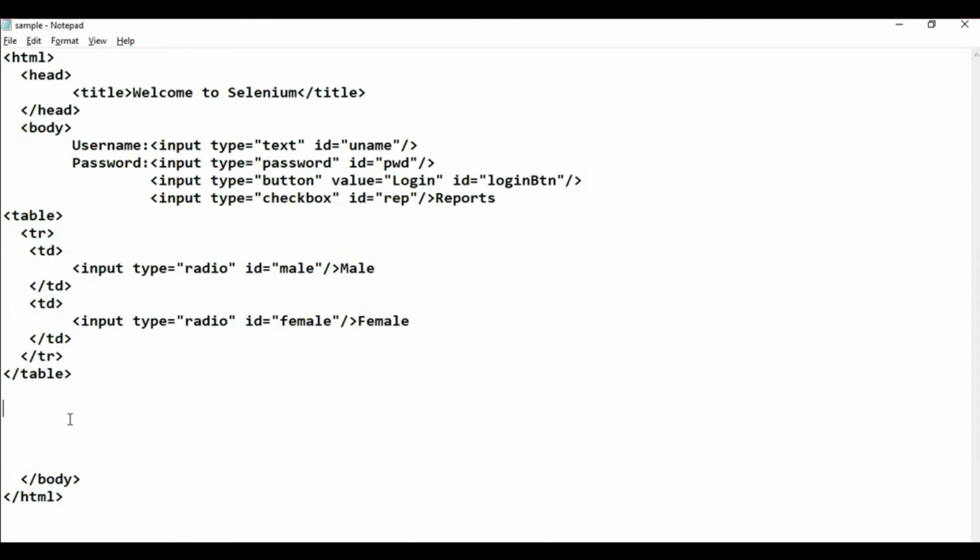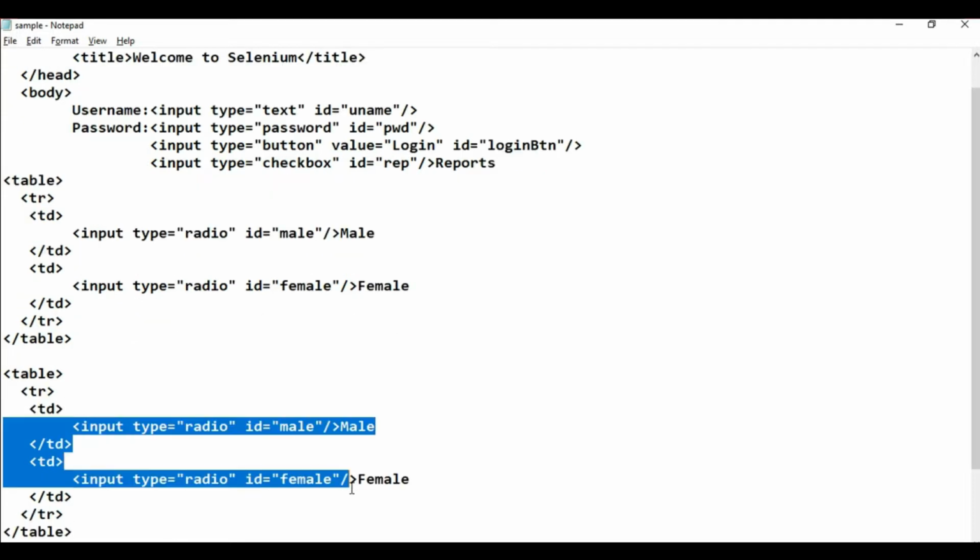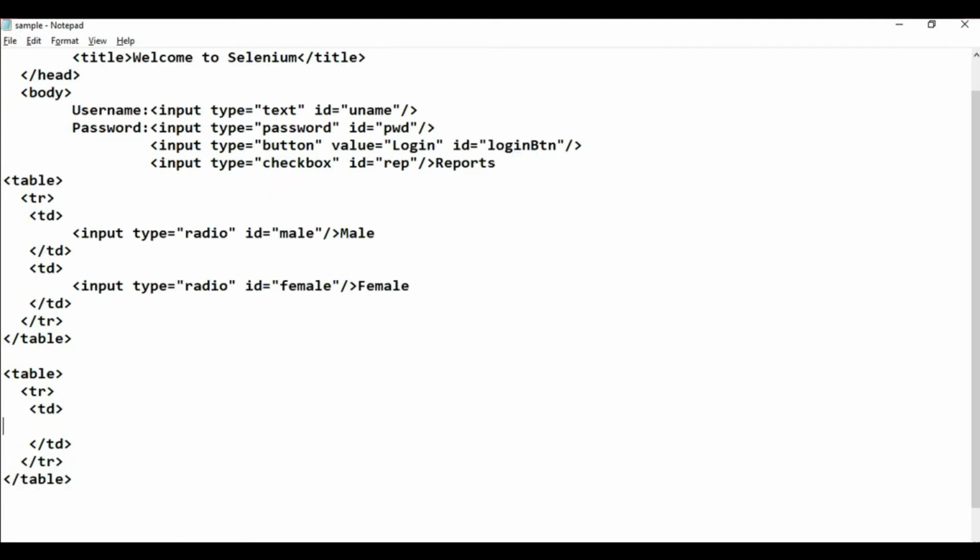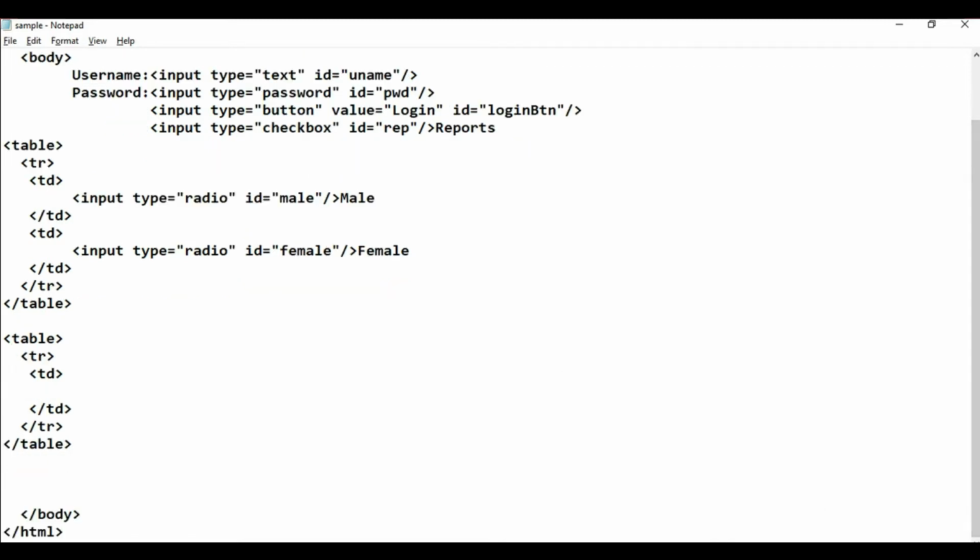How to create a table? Table should be created. Is the table correct, whatever I have created? Table with one row and one column inside that, so that I am going to create a link here. I am going to create a Google link. To create a link, I will be using a tag called the a tag. The a tag is used to create the link.